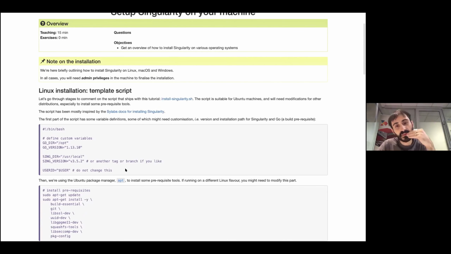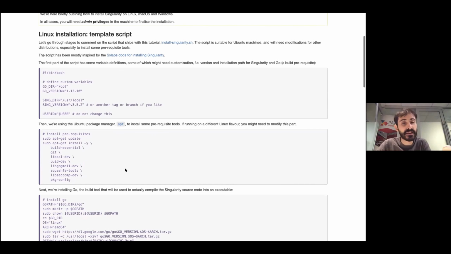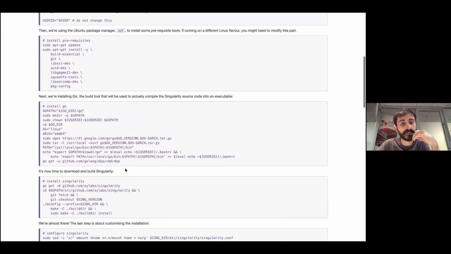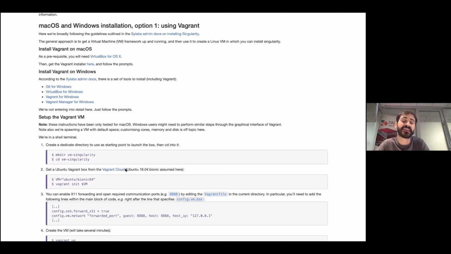So you can take your time after this webinar and go through it. There are the Linux instructions that are quite detailed. There is basically a template script that I've provided. But then there is the Mac and Windows trick in using Vagrant. And once you have a Linux box, you can basically do everything that is detailed for Linux in a Windows or Mac box as if you had an actual Linux box, which I think is quite powerful.